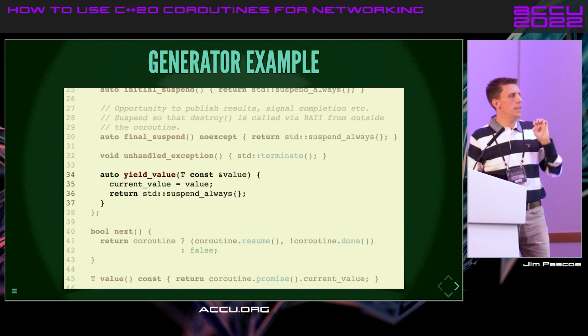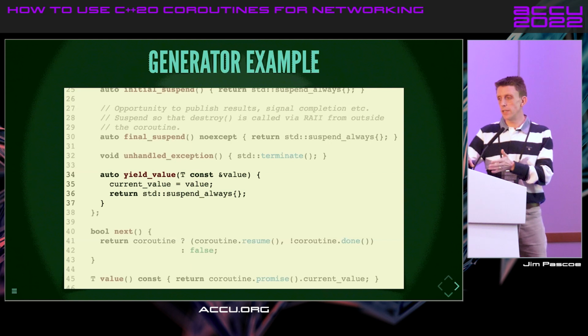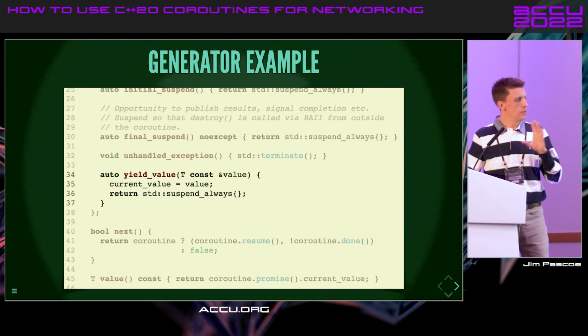Yield value. This is what gets called every time you co-yield. So you can see we're just taking the value, storing it away, and then returning suspend always, which is co-awaited upon. It's like saying, here's the value, it gets stored, and then the machinery gets reset for next time. Okay, so that's the promise type.